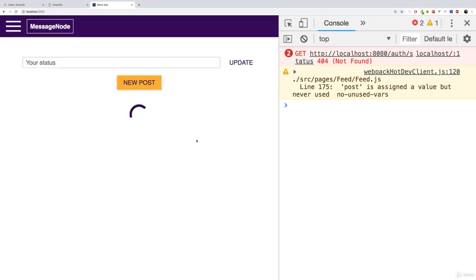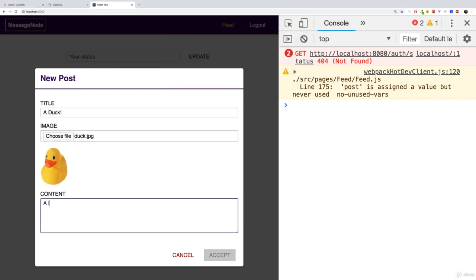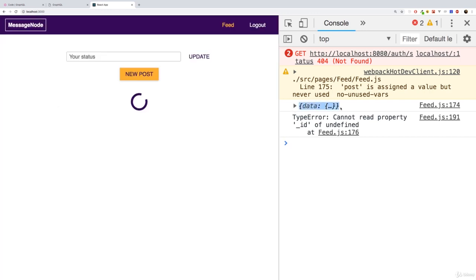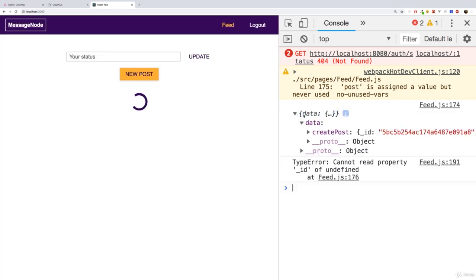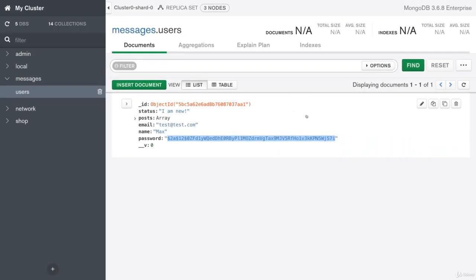And now back in the application, click new post, add a duck. You have to choose an image here, even though it's not uploaded. Otherwise, you can't submit. And then I'll add my lovely duck. And here, I get an error, which was expected. But I also see a console log, which actually doesn't look too bad. I do have all the data I entered, and we can now have a look at MongoDB Compass.